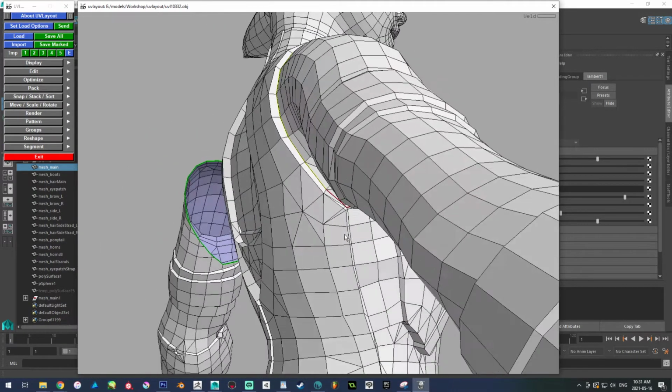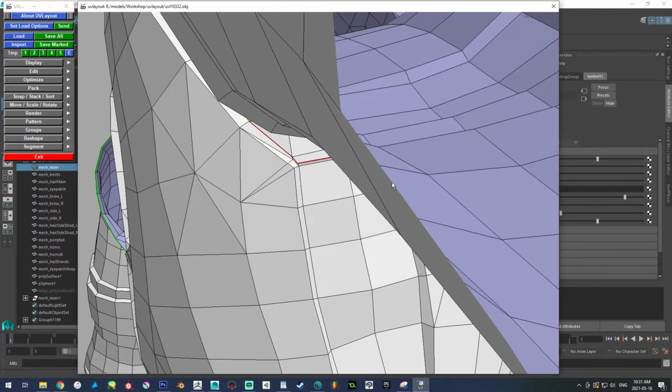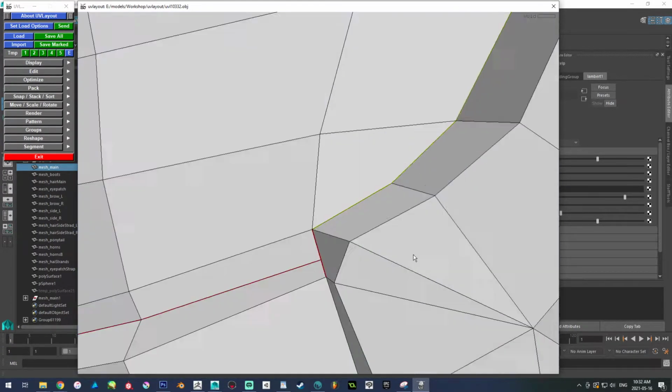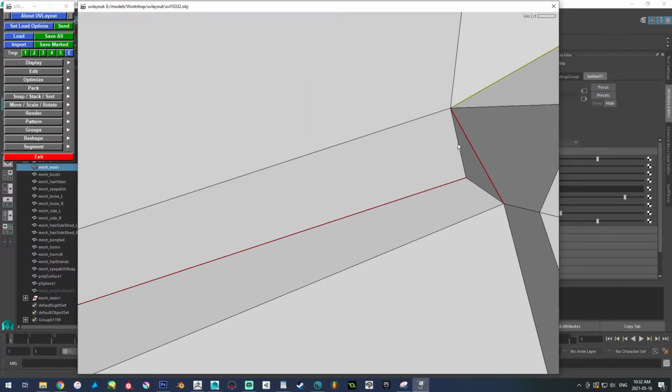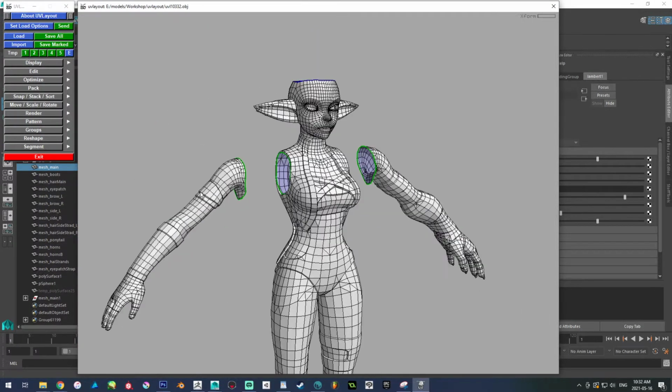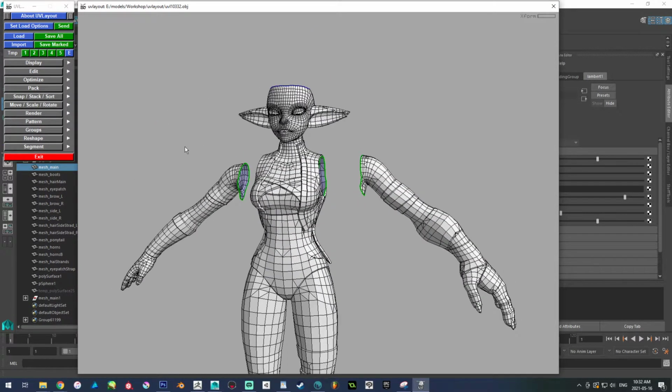I missed a spot. Oh, I cut the wrong edge. Okay. There we go. Ever seen this tool? It's a nice tool. It's a little bit finicky.